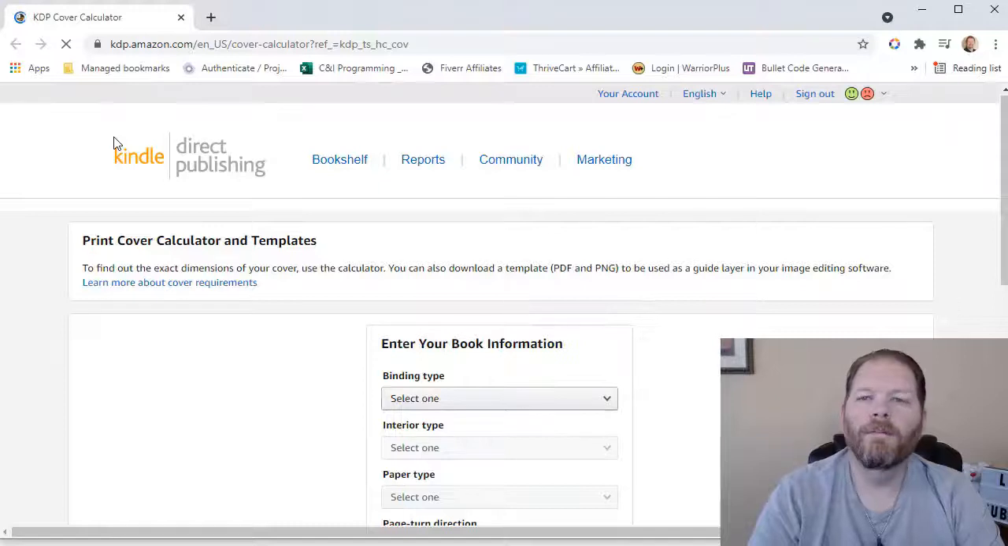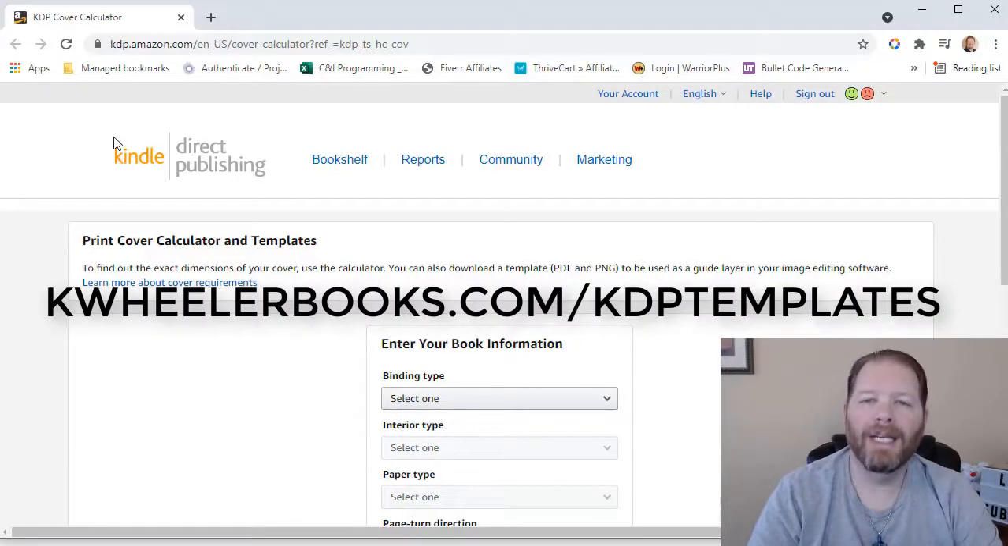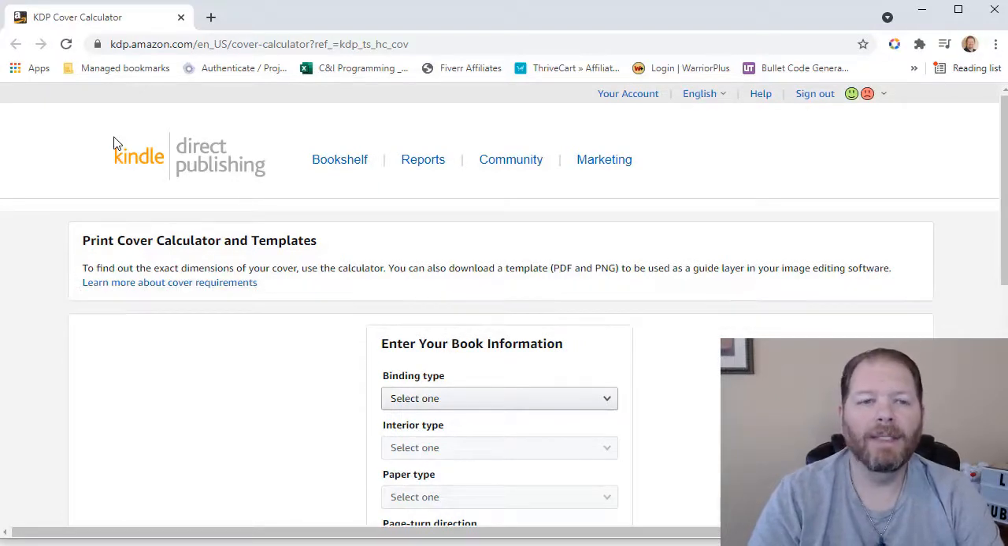How would you like a quick and easy way to create KDP cover templates? Let me show you how. First, we're going to go to kwheelerbooks.com/KDP templates, and that's going to bring us over here to the print cover calculator and templates.